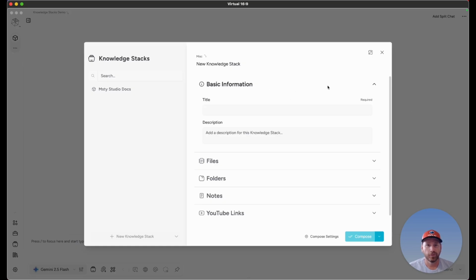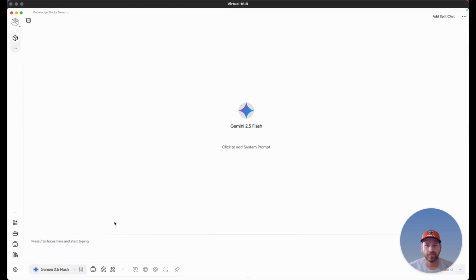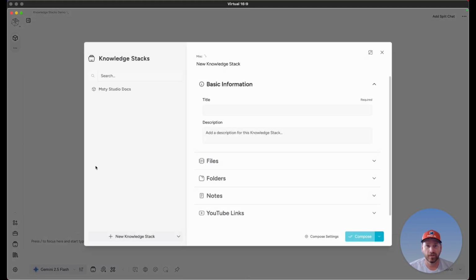The first thing you'll do is go to the knowledge stacks area. So I'm going to X out of this real quick. To get to the knowledge stacks, click on this little icon right here that looks like a file cabinet drawer. That's going to take you into the setup window. Here we don't have any knowledge stacks added yet. I just have a basic folder here. And then what you'll want to do first is add a title.